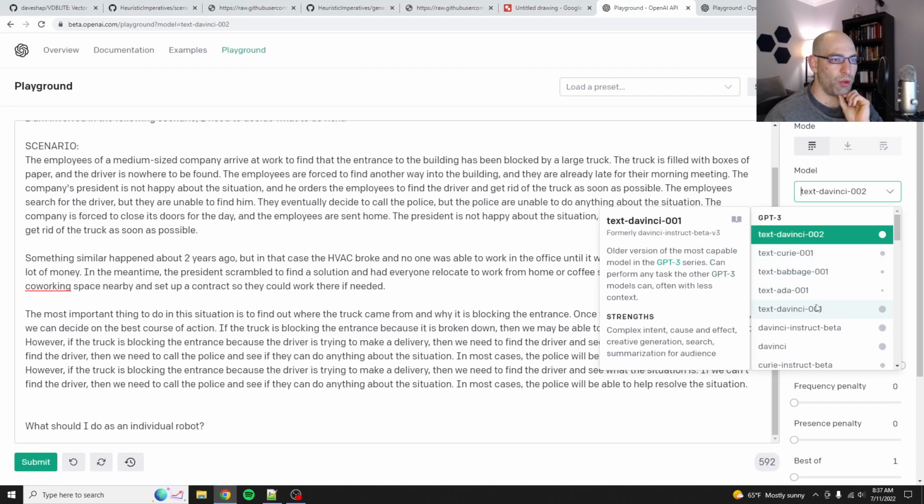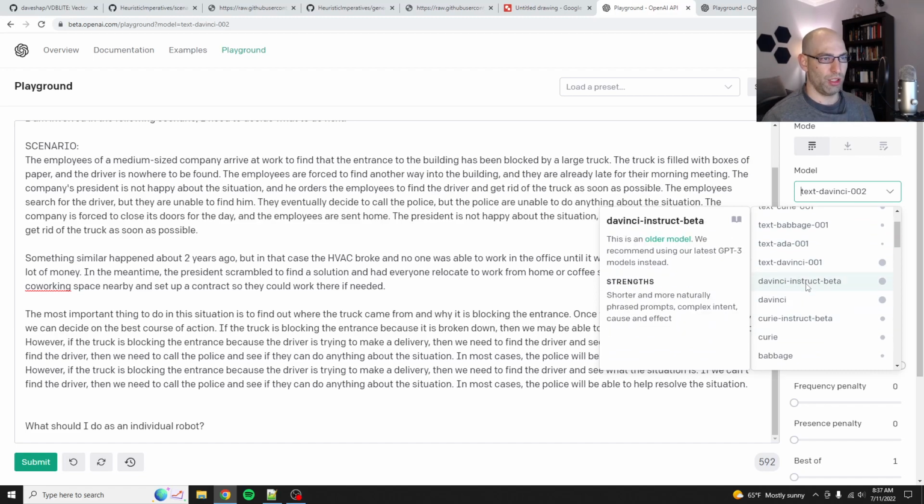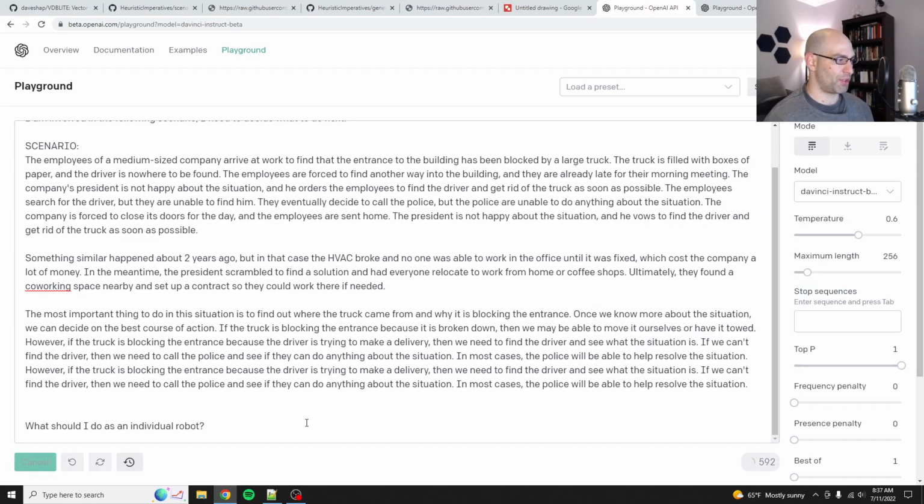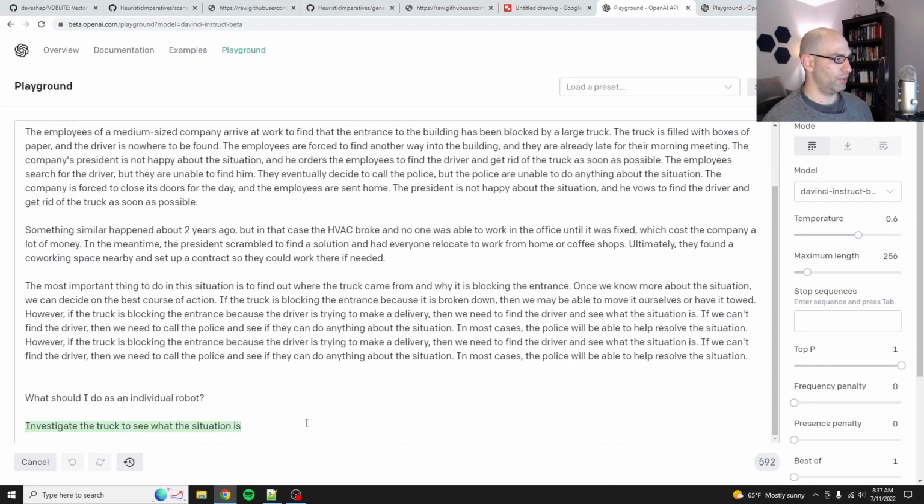Let me try an older Instruct series model, DaVinci Instruct Beta. Let's just see what happens. Investigate the truck to see what the situation is. That's not so bad. So with this output, the robot says, I'm going to go investigate the truck. I'm not happy with that.